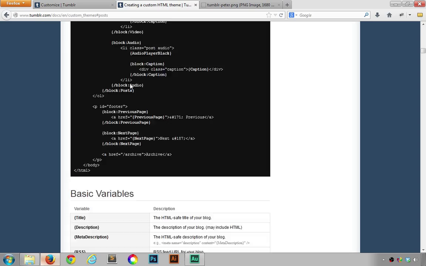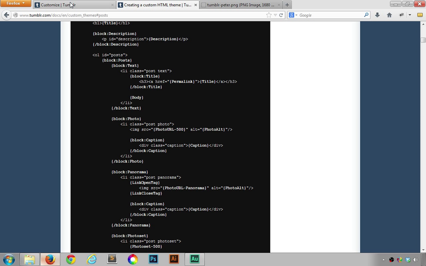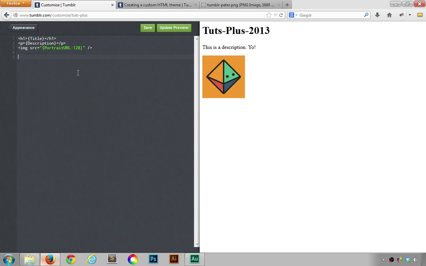Now, to demonstrate this better, I'm just going to go to the HTML editor again. I'm just going to include that block posts. Again, a quick word of warning, I shouldn't really be coding a theme like this, but this is just a demonstration. Usually you would have HTML markup, your body, etc., and we will go over that in the next video. For the time being, I'm just going to use it like this.